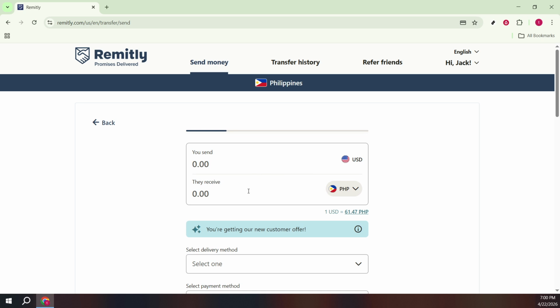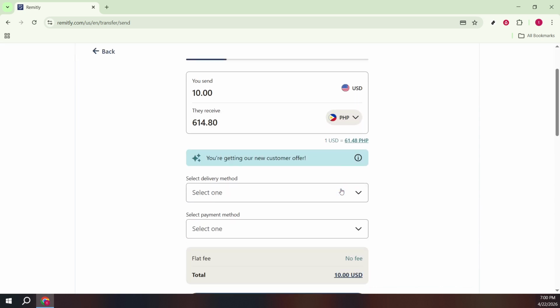On the amount screen, you'll see two fields. You send and they receive. The you send field shows the currency from your sending location, while they receive reflects the destination currency you just set. Enter an amount in either field and watch the other update based on the current rate. This is a good moment to confirm the received currency is correct before moving on.